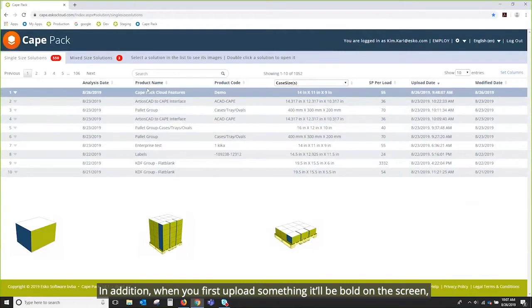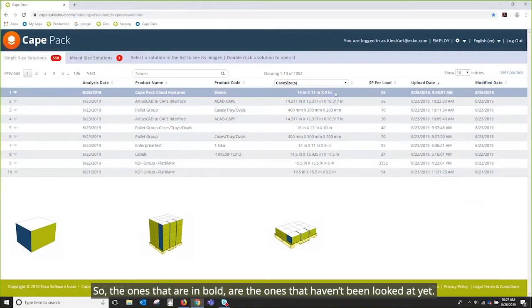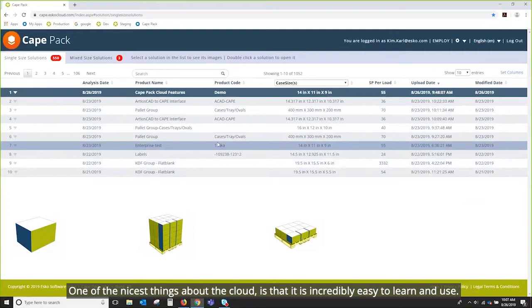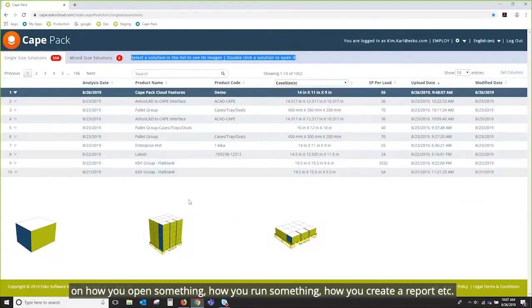In addition, when you first upload something, it'll be bold on this screen. So it's easy to find. It's always going to be the one at the top. But if you have multiple people using the system, you could have multiple options up here. So the ones that are in bold are the ones that haven't been looked at yet. One of the nicest things about the cloud is that it is incredibly easy to learn and use. Most of the screens have one line of information at the top on how you open something, how you run something, how you create a report, etc.